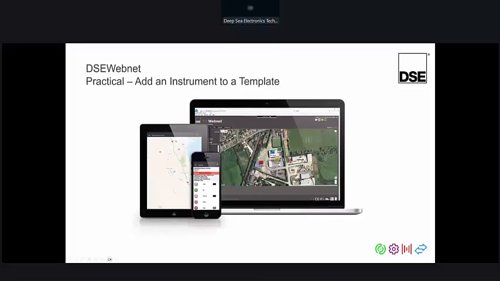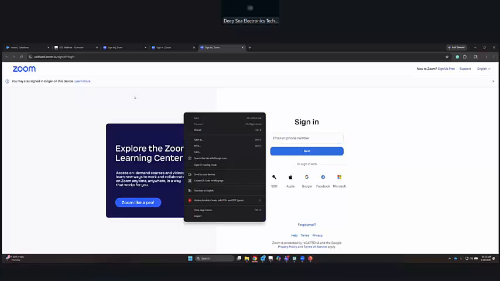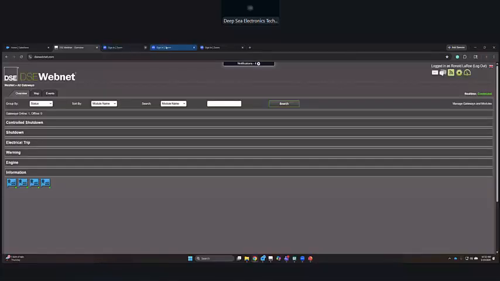So now we're going to go in, and that is the end of the slideshow here. So I will end this, and we'll close all that. So this is my WebNet that I have hooked up right now. As you can see, I've got 4 controllers here. I've got 2 generators, a group controller, and a mains controller that are currently online in a standby state.